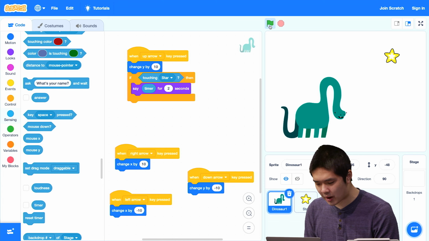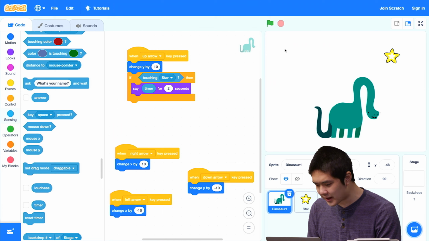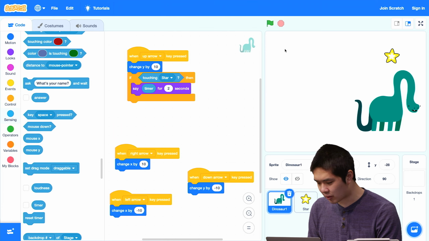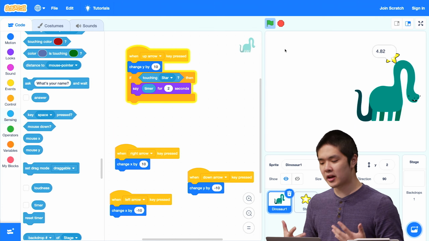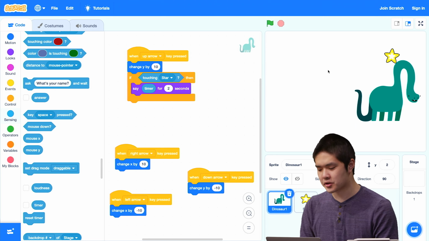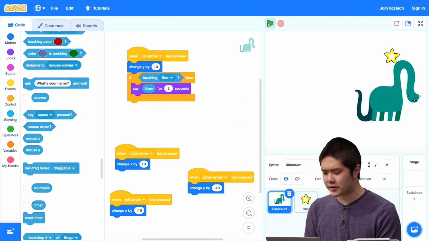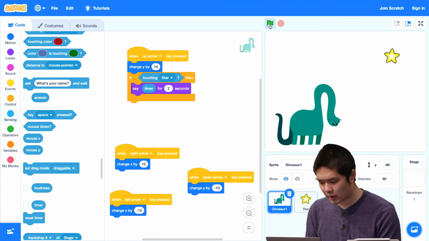So I'll go ahead and start my project, and I'll press the green flag. I'll move the dinosaur to the right, and then move the dinosaur up. And notice that as soon as it's touching the star, it reports. OK, it's been 4.82 seconds, and that's how long it took the dinosaur to find the star. Now, this doesn't work perfectly all the time. I could try this again, for example. Press the flag.